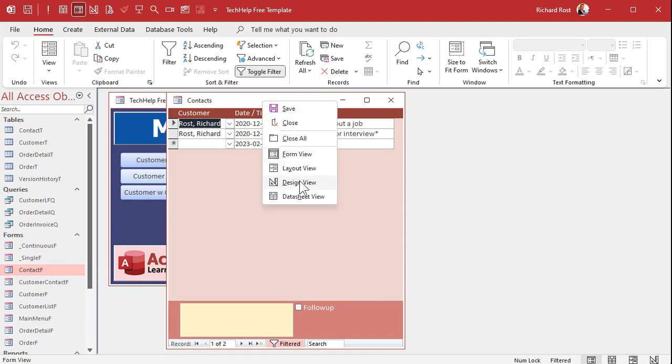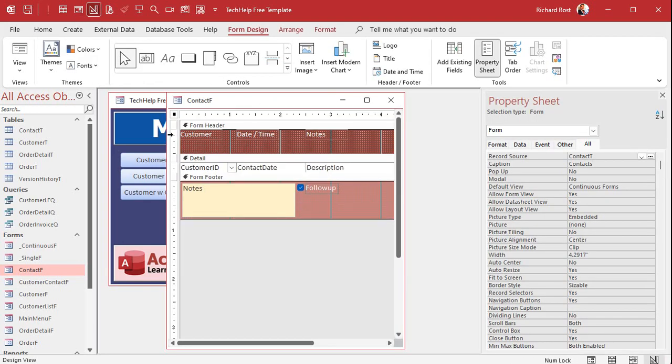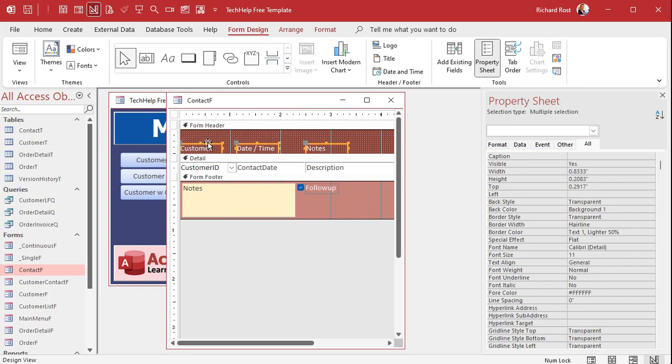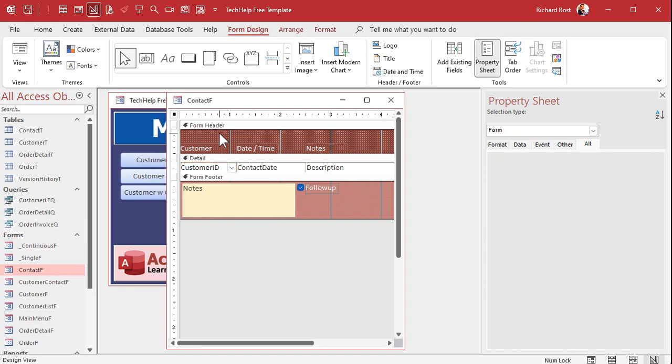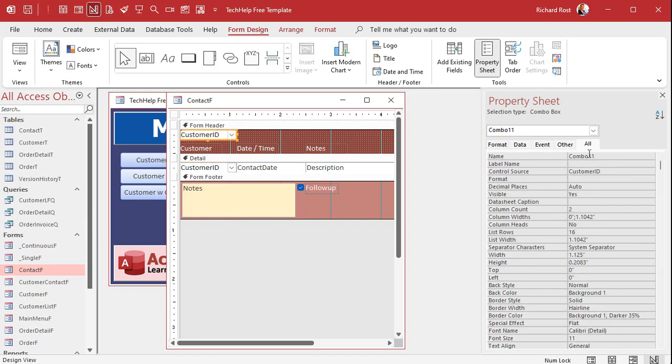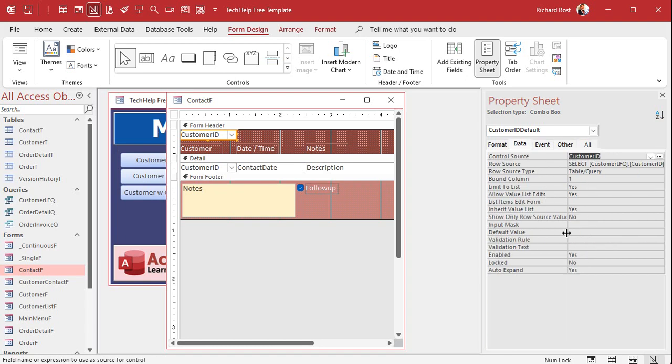All right, so right-click, Design View, make the header a little bit bigger, drag the stuff down, right? All right, we're going to copy this combo box. Copy, paste up top here. We're going to call this guy customer ID default. Let's keep it consistent. Customer ID default. Okay. Now, if you want to, you could set this guy's default value to equals forms customer F customer ID. That way, if the customer form is open, this guy will get its value from that form.